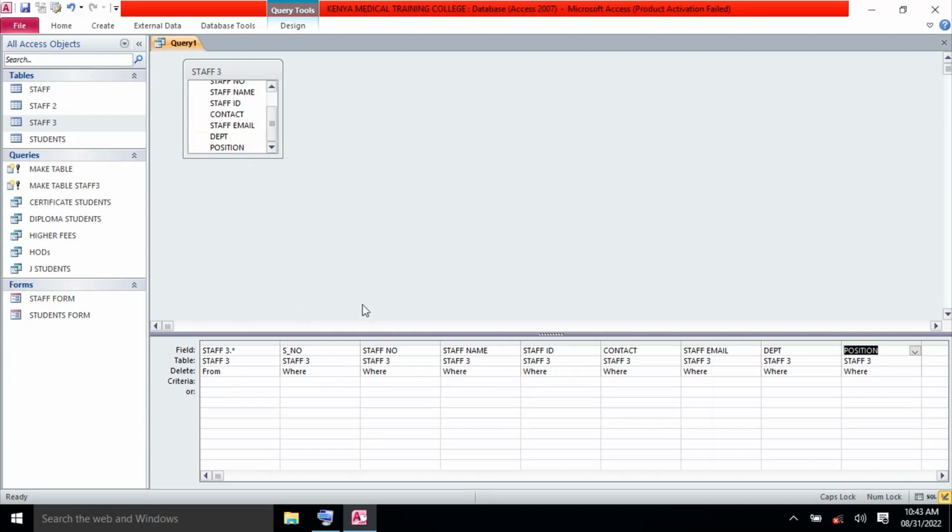Now what we want to do is, if you have specific records that you want to delete, you can enter them here under where. You enter the serial number, the staff number of the record that you want, the staff name and all that. That way you can pick very specific records and delete them. But in this case, we want to delete all of them. So we're not going to enter anything here. We want to wipe every data that is found in staff 3.